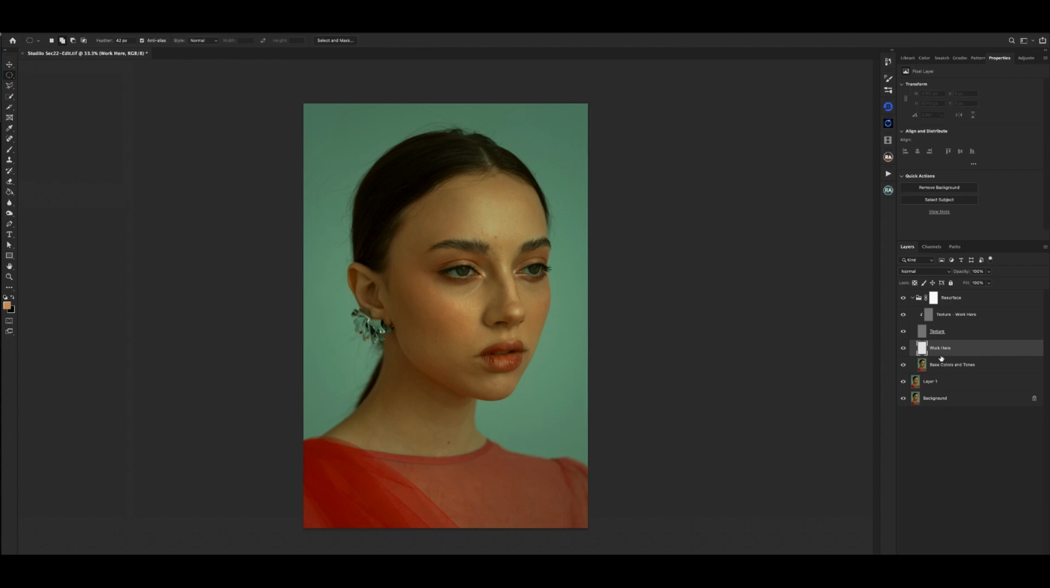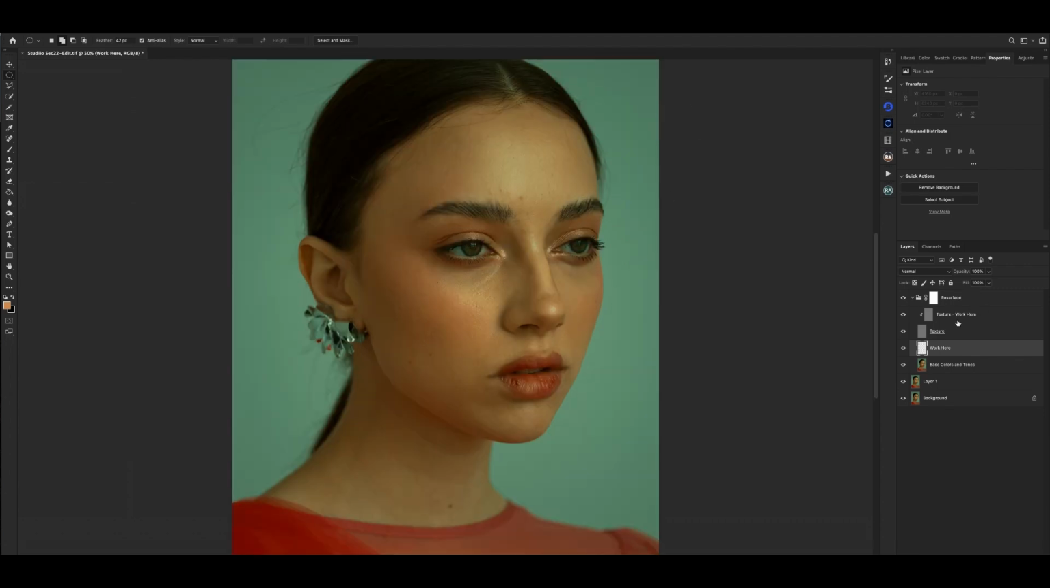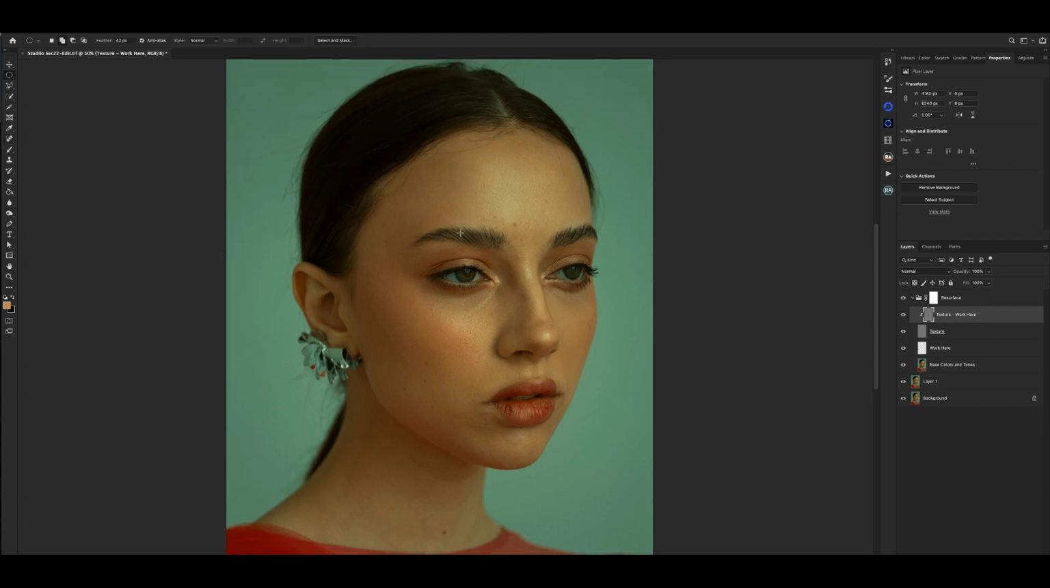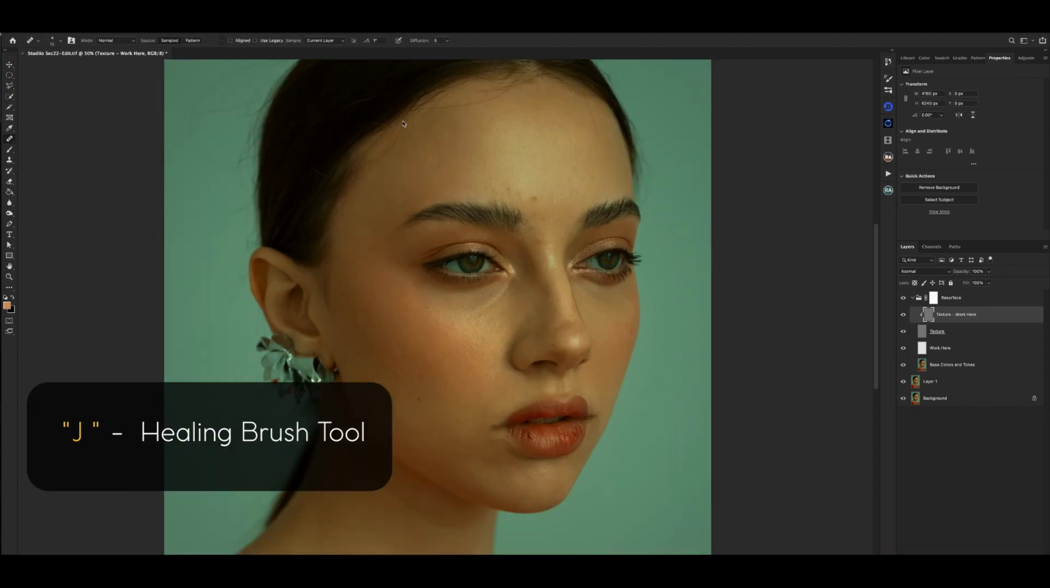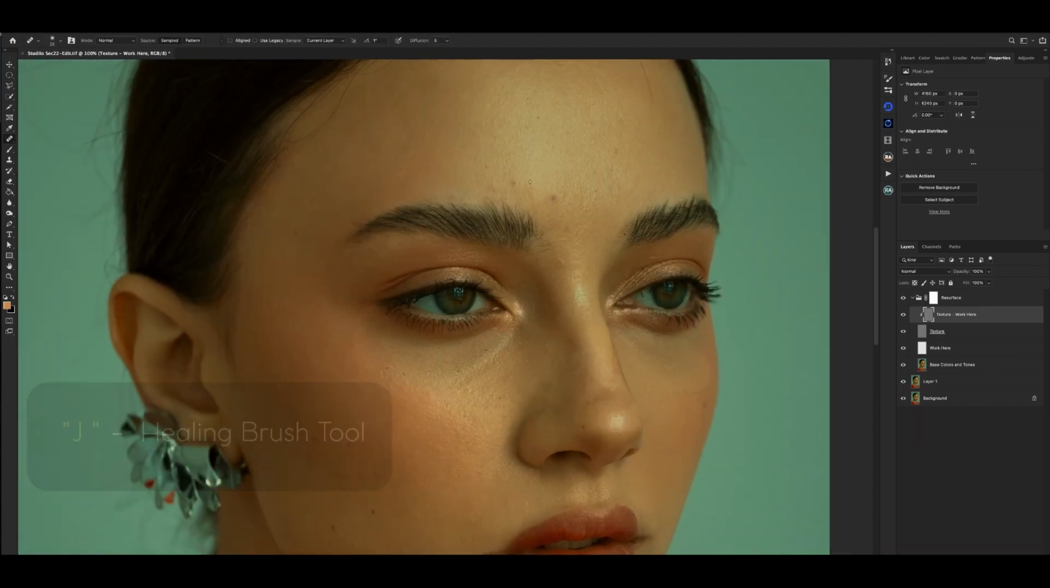All right, so to start off, I'm going to head on to my texture layer, the layer that says work here. And since I'm working on the skin now, I'm going to use the healing brush tool. I can choose to select a portion of the skin that is clean and then go about cleaning all the layers up. Right, now you can see what has happened. I've been able to clean some of the spots up, but it's still showing these dark spots here, and that is happening with our tone layer.